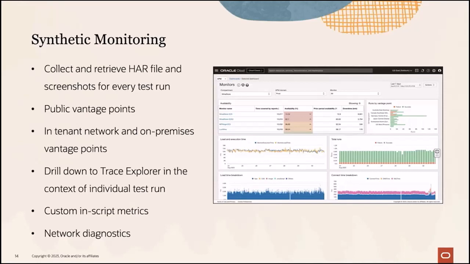You may also want to monitor applications that are not open to the internet. In this case, we provide a vantage point that you can deploy within your OCI tenant. And lastly, we have lighter weight agents that you can deploy anywhere. It's a Docker image, actually being released as we speak this week, I think, or maybe let's say this year. You can download it and run it from anywhere in the world.